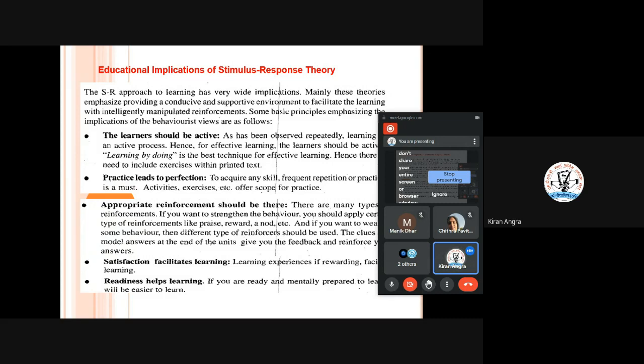Satisfaction facilitates learning. This is the next implication. If the learning experience is rewarding, it further facilitates the learning. Readiness helps learning. If you are ready and mentally prepared to learn, it is easier to learn through this stimulus response relationship.